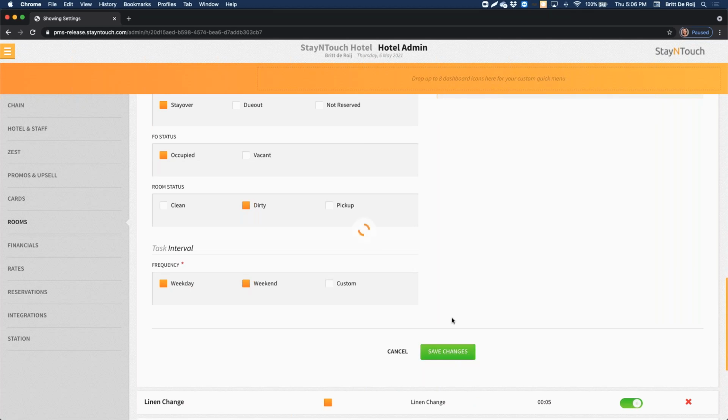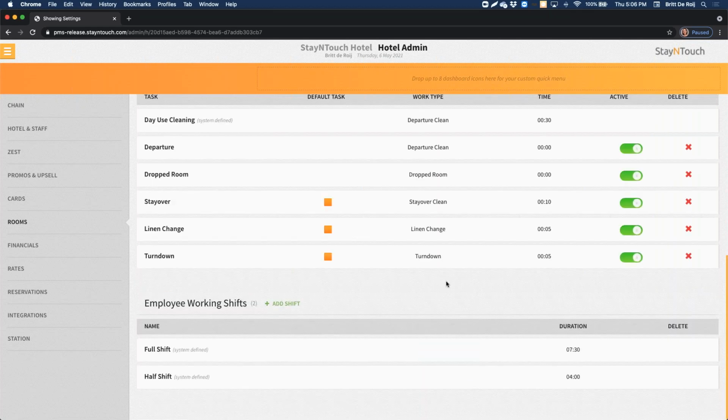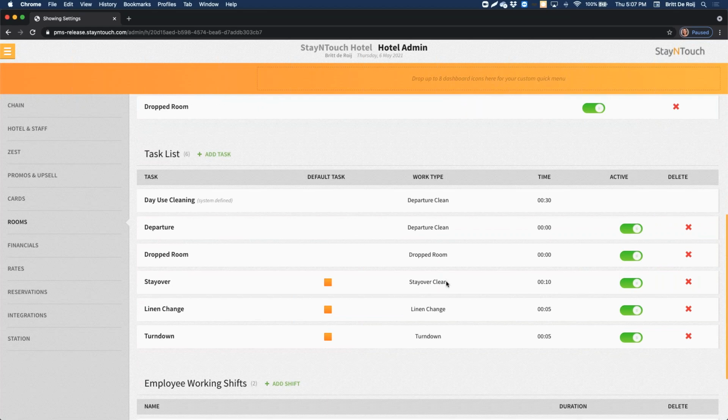So whenever you've added all of these work types, you'll be able to see them whenever you're working with the task assignment segment of the PMS. And whenever you're setting up rates, you'll be able to determine which cleaning cycle would apply to which rate. So if you have short-term cleaning cycles and long-term cleaning cycles, you'll be able to differentiate between those by setting them up from the task list here.